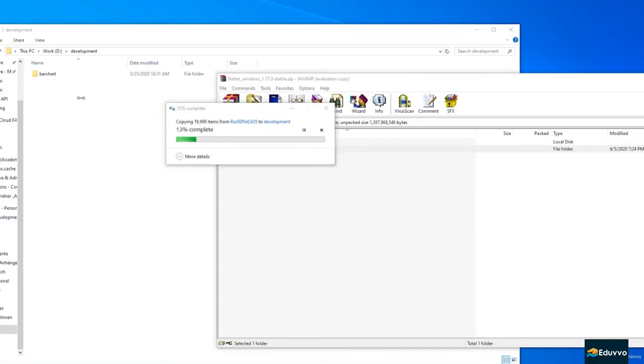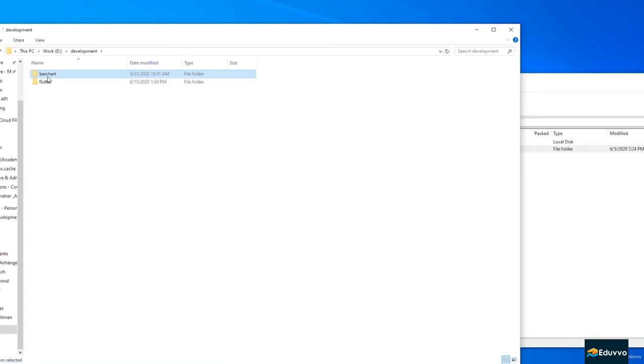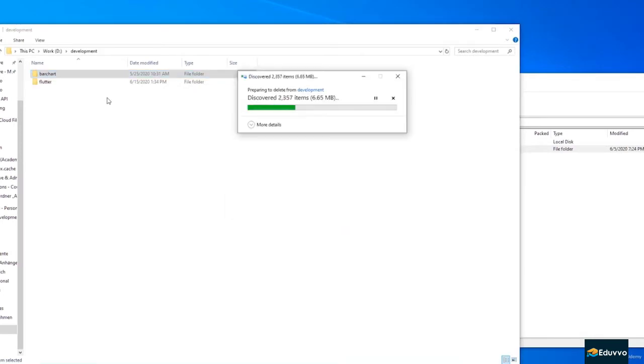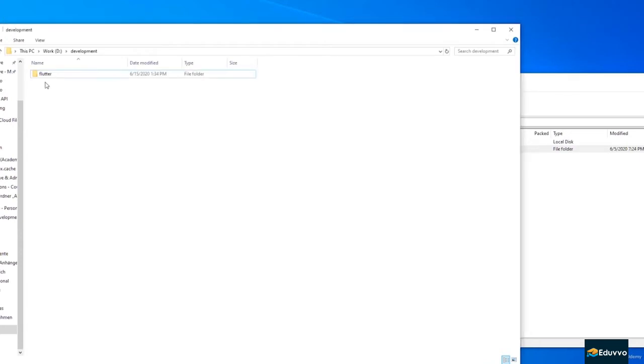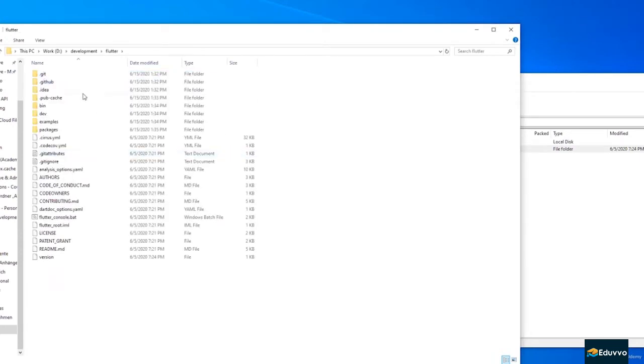Now this can take a while to finish, and as a side note, the bar chart folder which you see here, you can totally ignore that. It has nothing to do with Flutter. That's just my development folder where I have various development tools and projects, and that's just another project totally unrelated to Flutter. So let's wait for this extraction to finish. So now the extraction finished, and I'm going to get rid of that bar chart folder to make sure it's not confusing you. And with that, we downloaded and stored the Flutter tool.